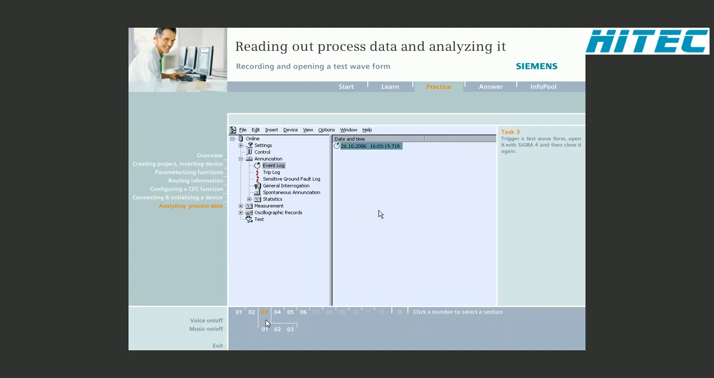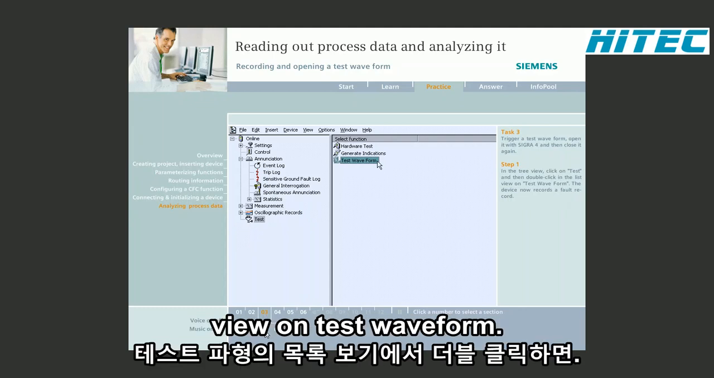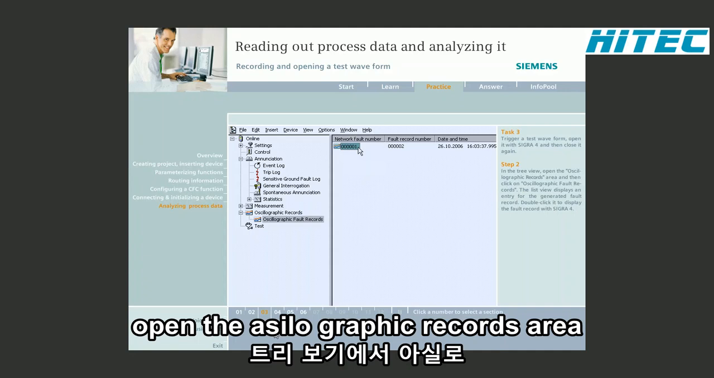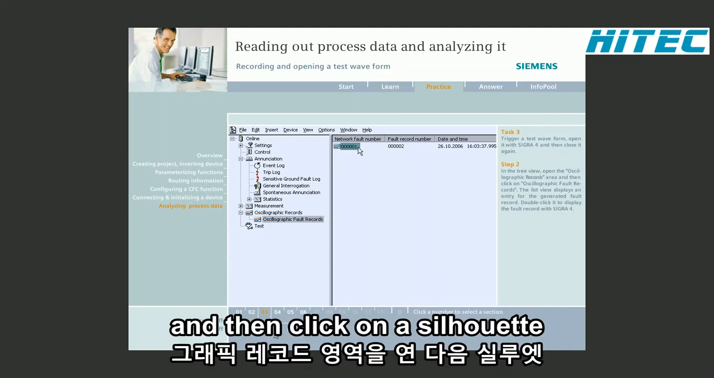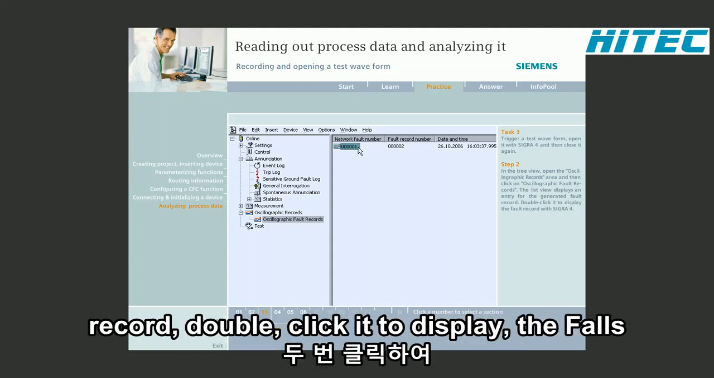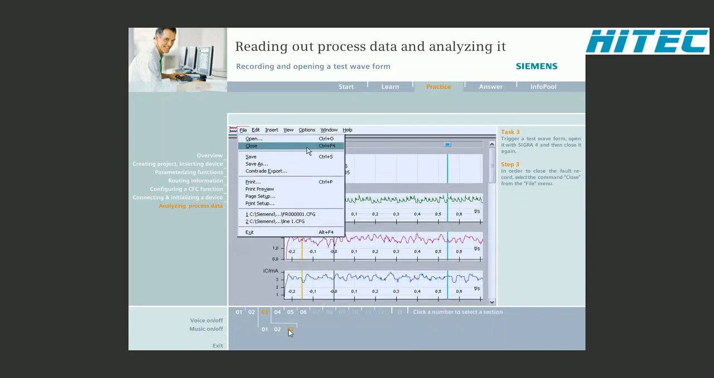Trigger a test fault record, open it with SIGRA4 and then close it again. In the tree view, click on Test and then double-click in the list view on Test Waveform. The device now records a fault record. In the tree view, open the Oscillographic Records area and then click on Oscillographic Fault Records. The list view displays an entry for the generated fault record. Double-click it to display the fault record with SIGRA4. In order to close the fault record, select the command Close from the File menu.